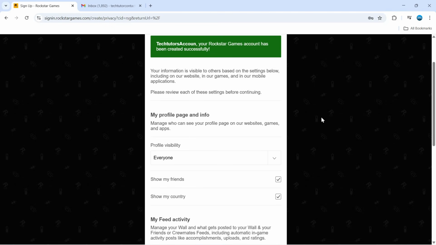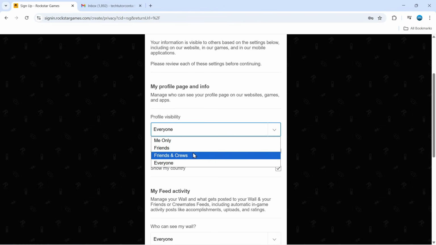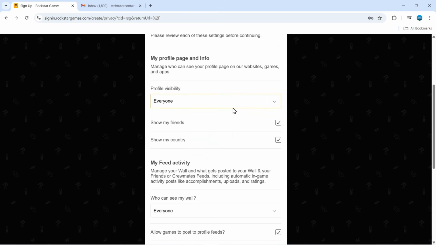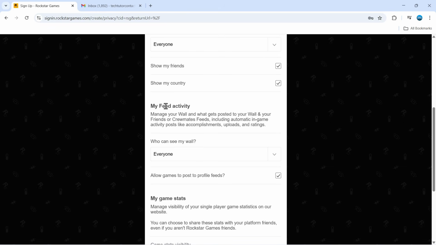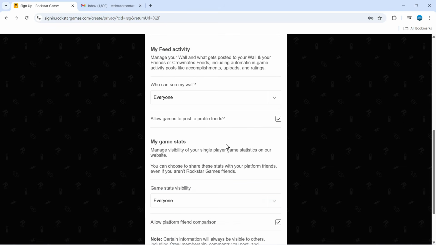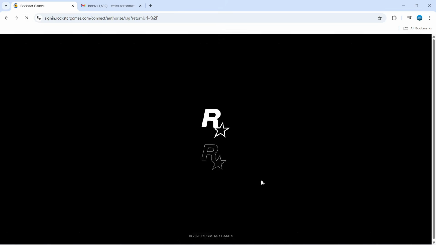On this page, you can choose a few different settings for your profile. You can choose your profile visibility, whether you want this to be set to everyone, friends and crews, or just yourself. And you can go through and repeat this for different parts of your profile, for example, your feed activity, your game stats, and some other things on here. Once you're happy with everything, scroll down all the way to the bottom and click the continue button.